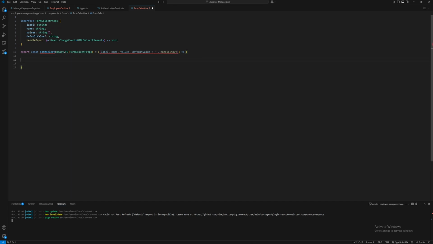And first, let's start out by setting up a return statement. Inside the return statement, let's start with a simple div. Inside the div, let's have a label with htmlFor equal to name. And we'll set the className equal to employee-management-form-label. Inside the label component, let's render the label from our props. And let's come below our label and have a select with an id equal to name. We'll have a className equal to employee-management-form-input. Name would be equal to name from our props. And onChange will be equal to handleInput from our props.